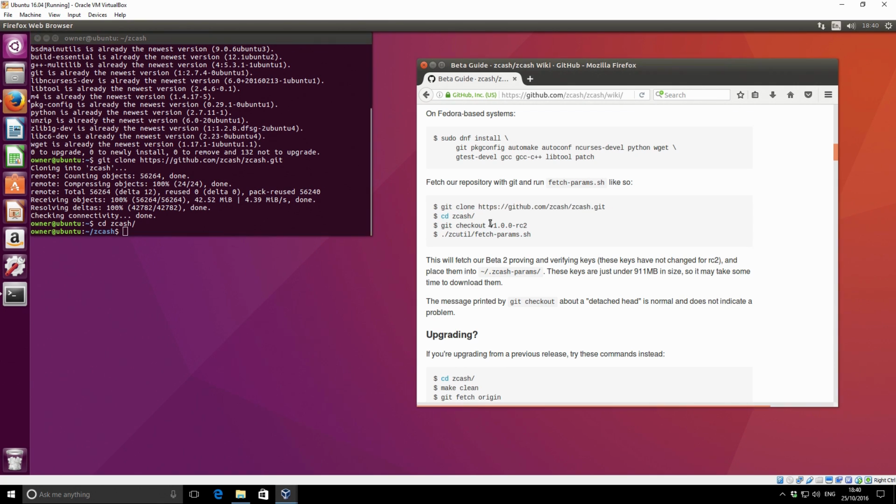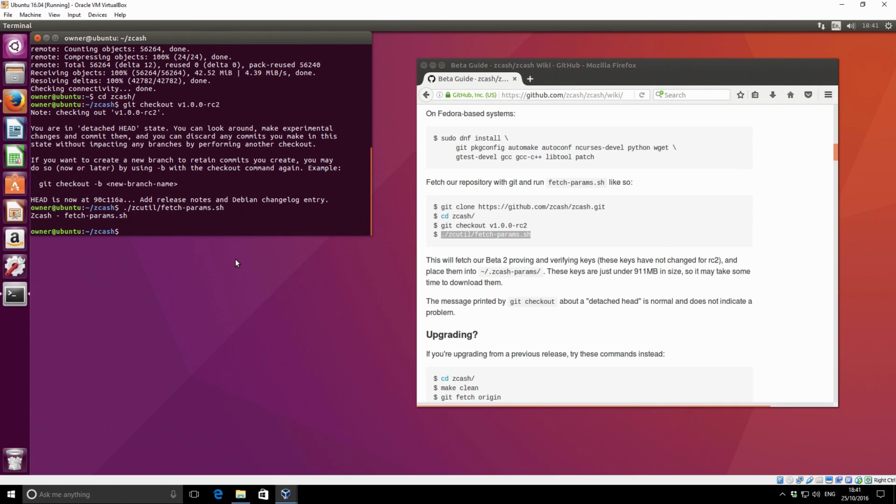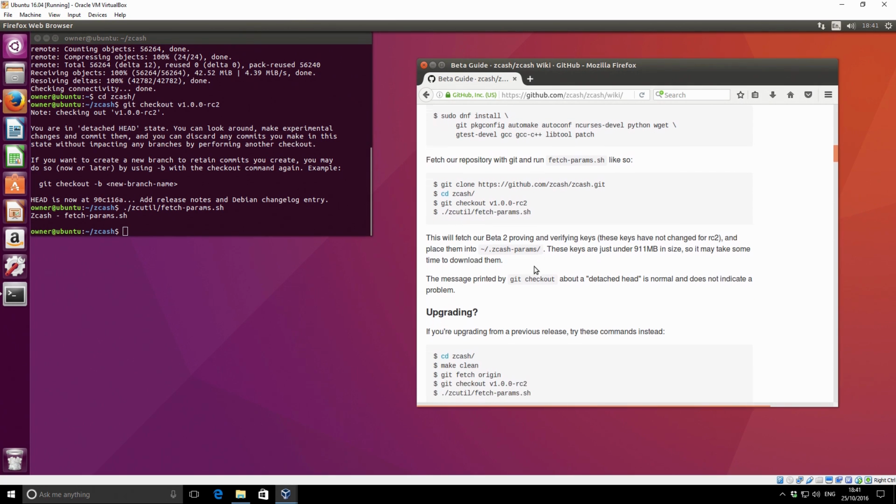The next line is git checkout. Paste that. There is a warning about the detached head state. On previous reading you can just ignore that. Next line. Okay, we're making progress.